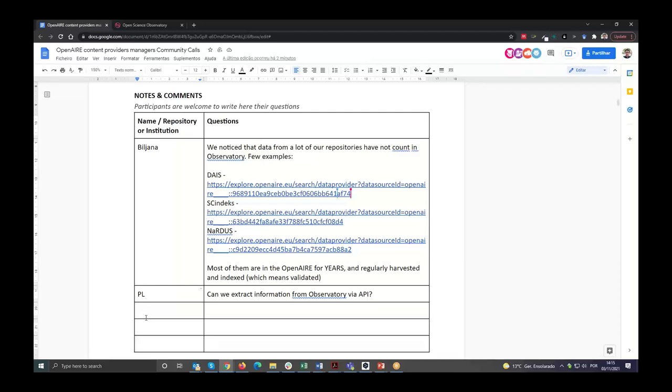Personally, I would also like to use this tool as a reliable tool to see the figures and not only the trends. And for that, I must know what is your basis for the observatory for my country or for my institution. So let me answer this in two parts. First, everything that is on the OpenAIRE research graph is in the observatory. Nothing is excluded. So the indicators are automatically created from the graph.